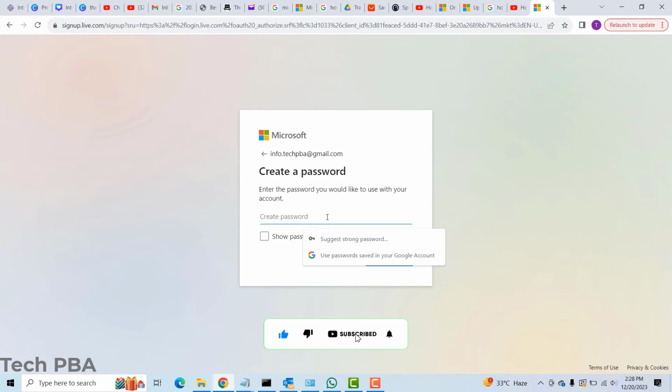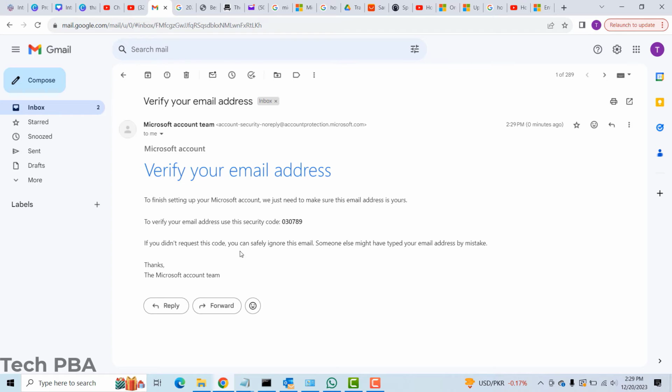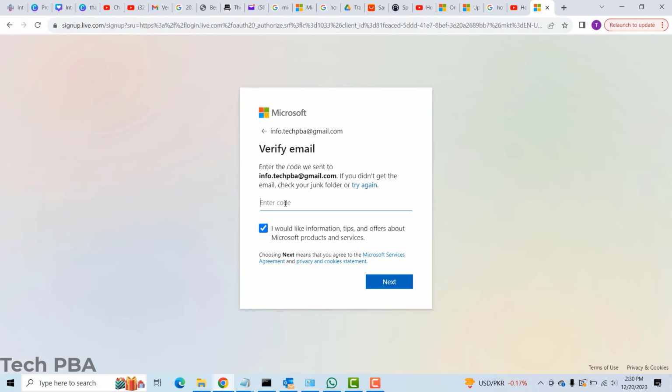I'll enter the password I want to use with this account. Click the next button, and Microsoft, for verification's sake, needs me to verify the email address. So I'll check my inbox in this particular email address, and then enter the code here. So this is the code I need to enter on that page to continue. I'll uncheck this and click next.